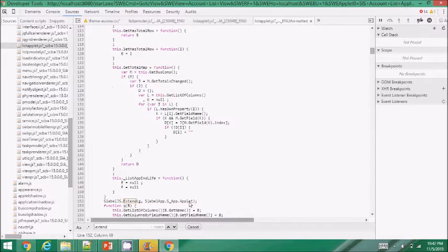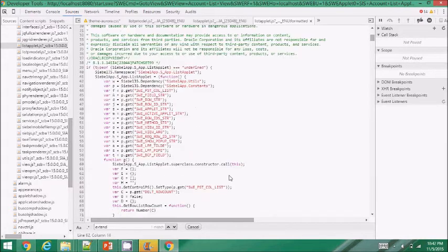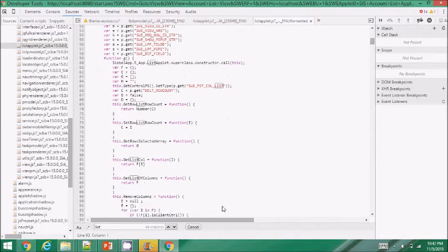it extends the applet object. So they have created one base applet object, and on top of it they extend the list applet functionality. So if you look at this, it defines a set of functionalities for this file.